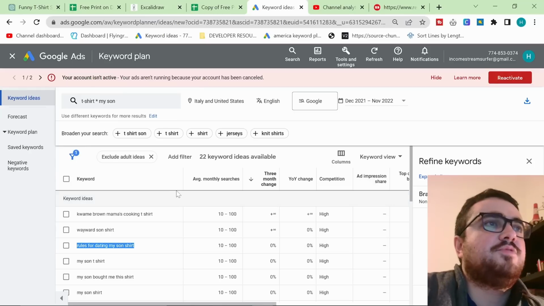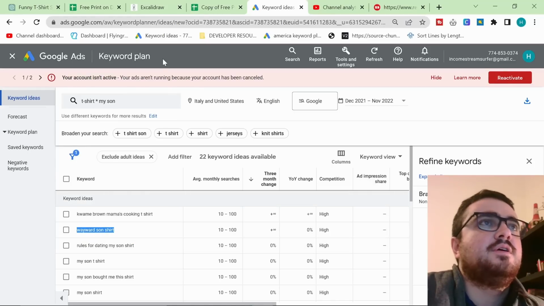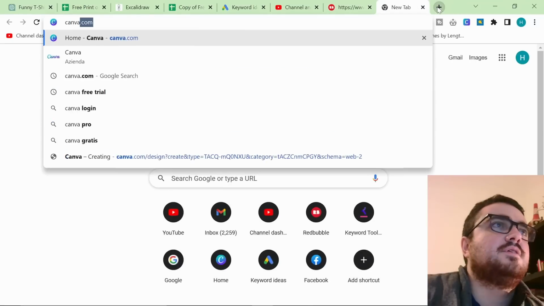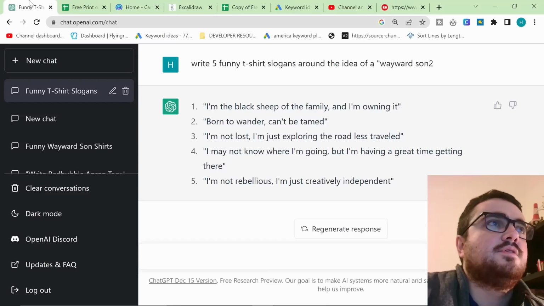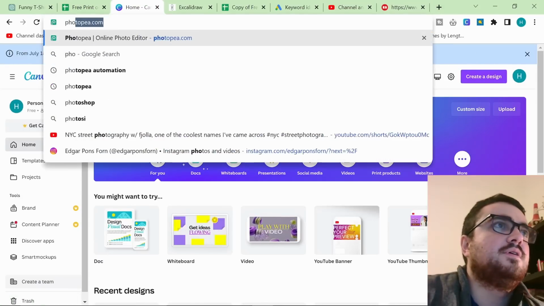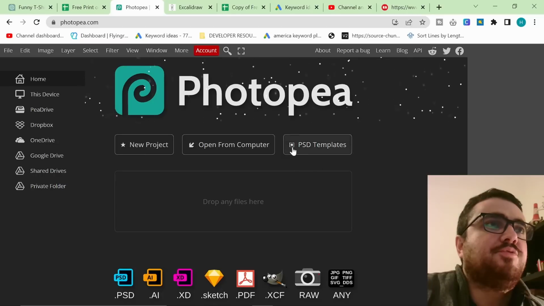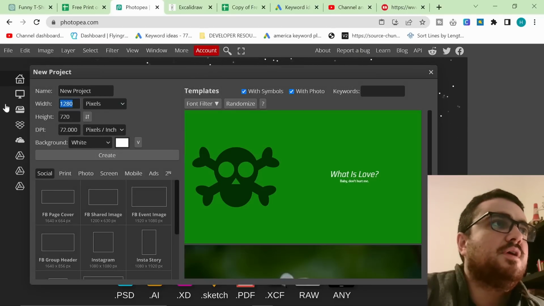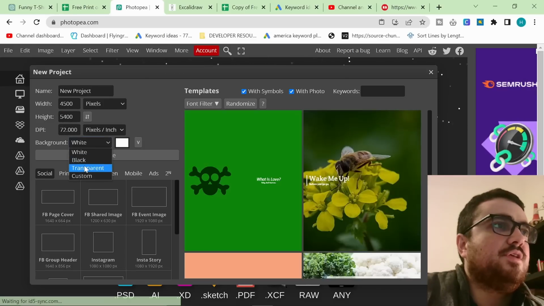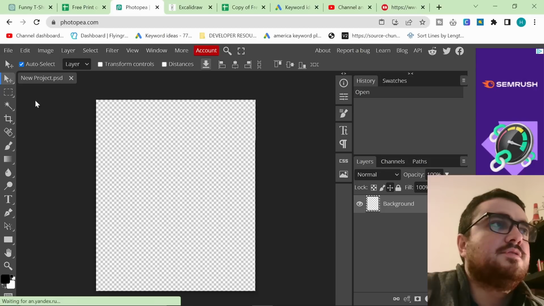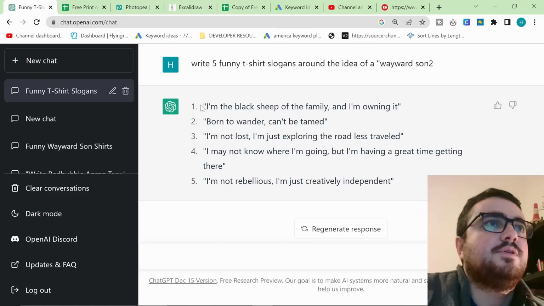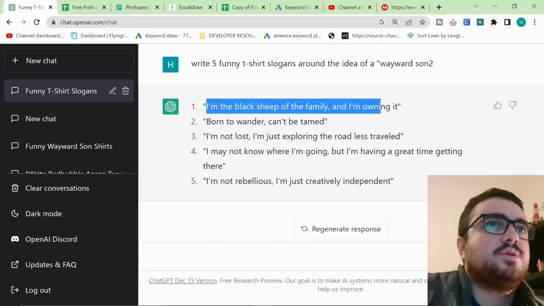So the first thing is we find a niche, which is Wayward Son. The second thing is we get Chat OpenAI to create the niche for us, okay? And then we're going to use Canva, or actually I'm going to use Photopia just because it's completely free, whereas Canva, there's a paid option, and I just like talking about completely free stuff. And with Canva free, you cannot have a transparent background. So I just like using Photopia for videos because it's completely free.